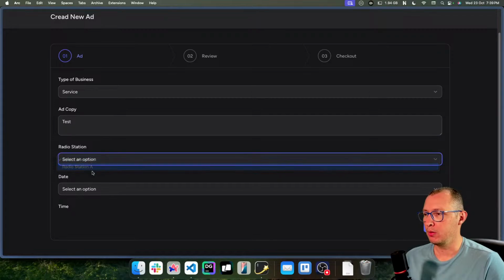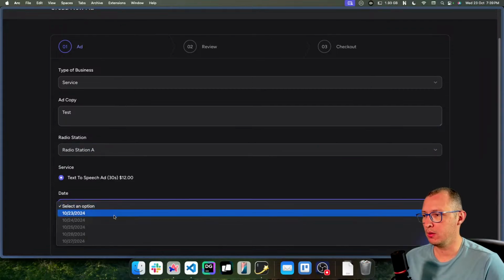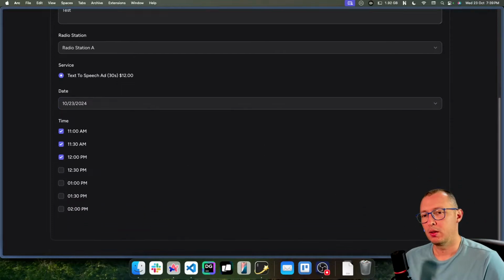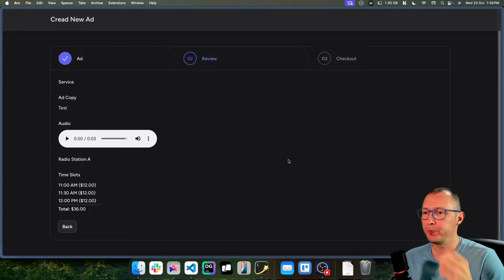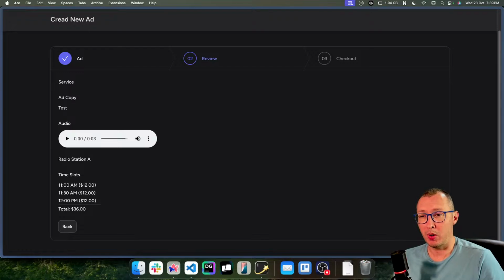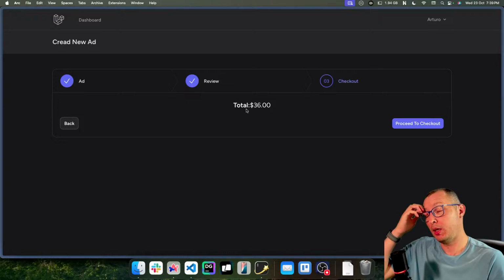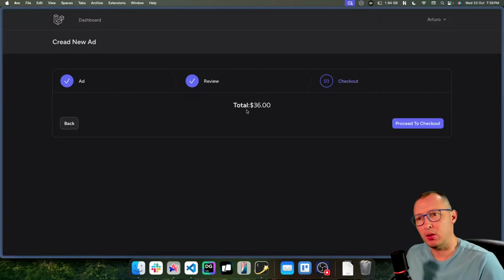This here: registration, service, date, 1, 2, 3, then review, and then next. Now this part is where I need to change this. We're not going to have this proceed to checkout. I'm probably going to have a button right below this total, and it's going to say checkout. We're going to see how it looks.